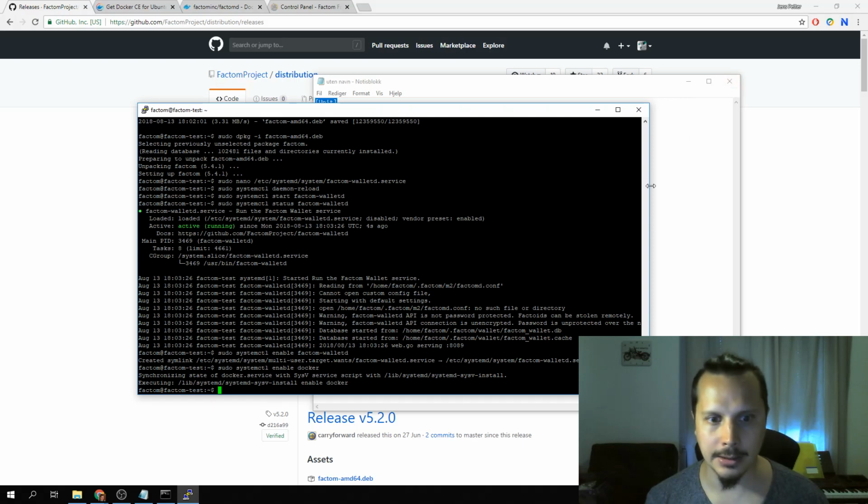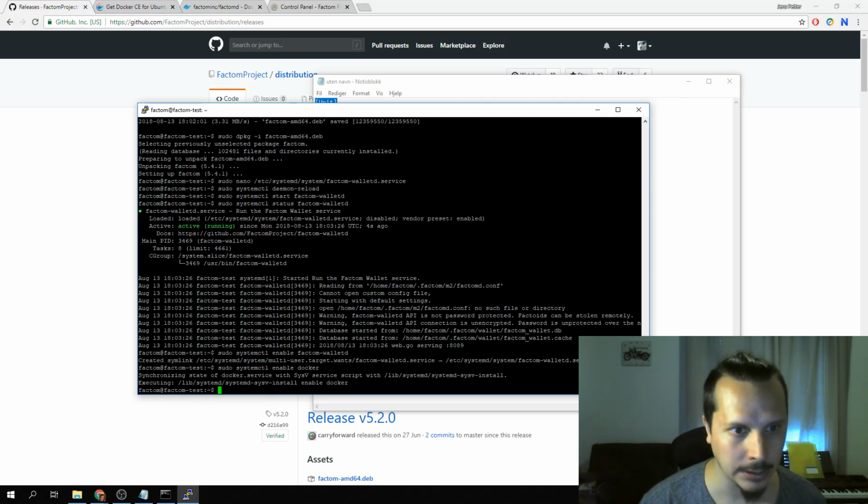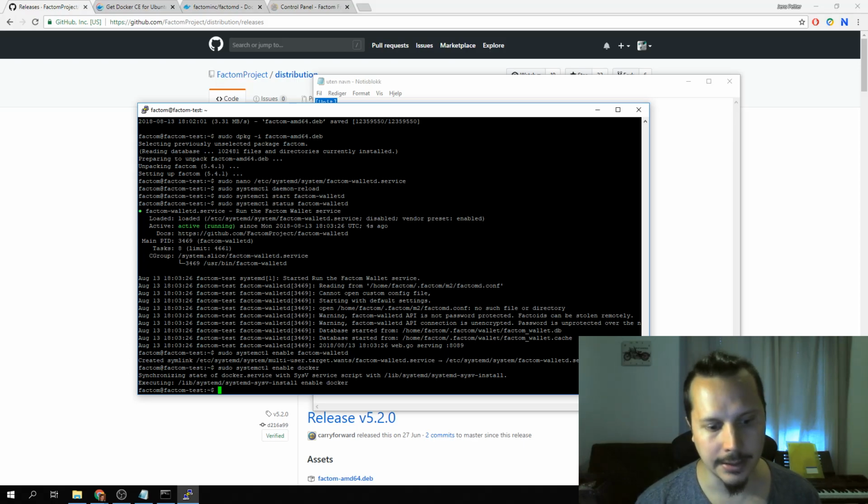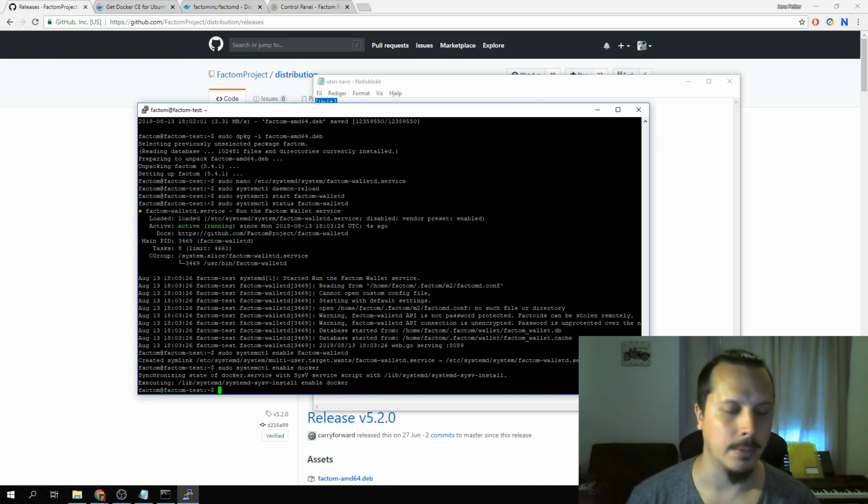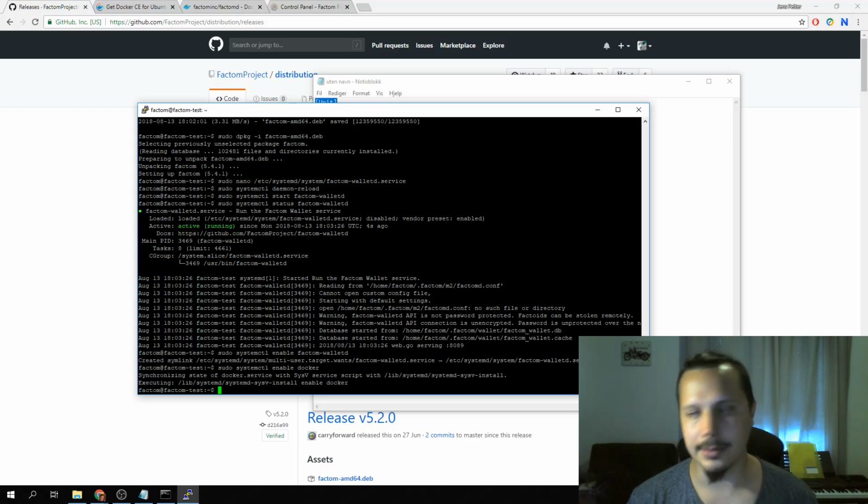You can interact with the Factom daemon that you've installed. You can select if you'll be running it on the testnet or the mainnet. But you can't change between them at any time. You'll have to clear the database and clear the keys in order to change from the mainnet to testnet or vice versa.